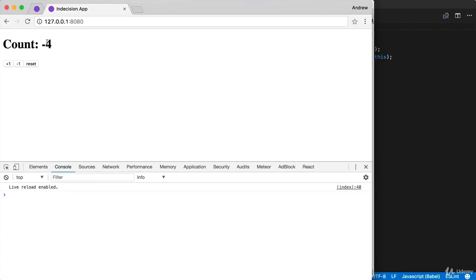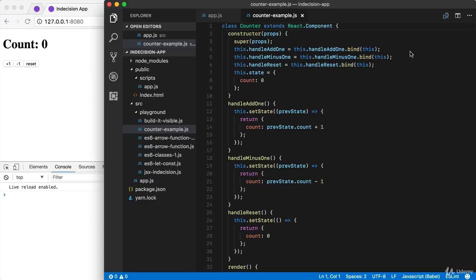Now currently, if I change the count to -4 and refresh the page, that's lost. We start off at 0 again. We want to go ahead and fix that. And step 1 is going to be to save the count when it changes.